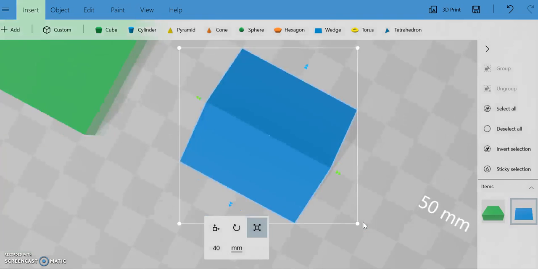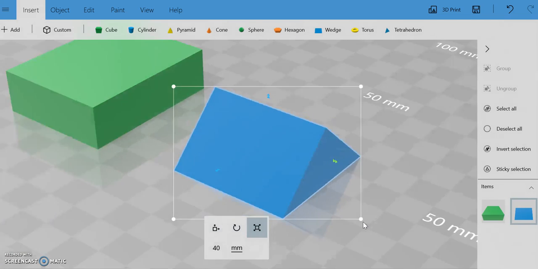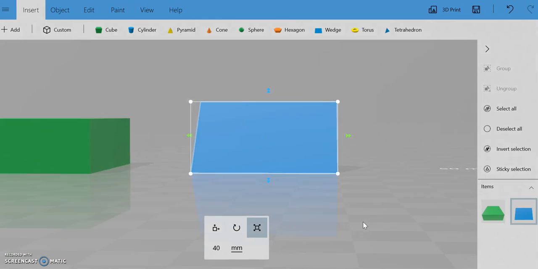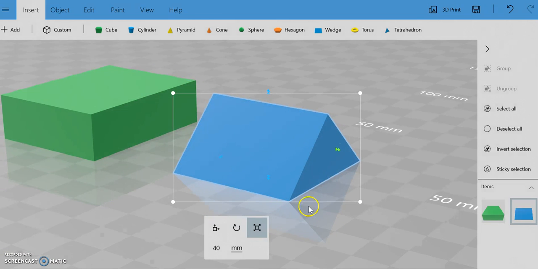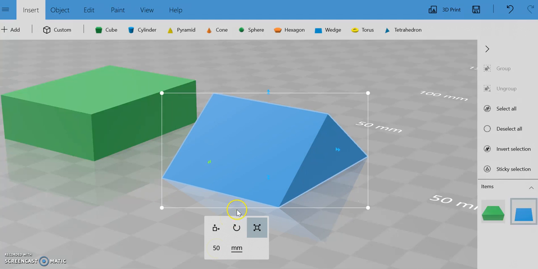I'm going to touch on the side and look around. Oh, that does look like our triangular prism. It's got a triangle base and stretches to 2 triangle bases there. We're going to use this. We need to match the base of the first one, which was 40 by 50. 40 was correct in this direction, and we want to change this to 50. This is unlocked, accept.